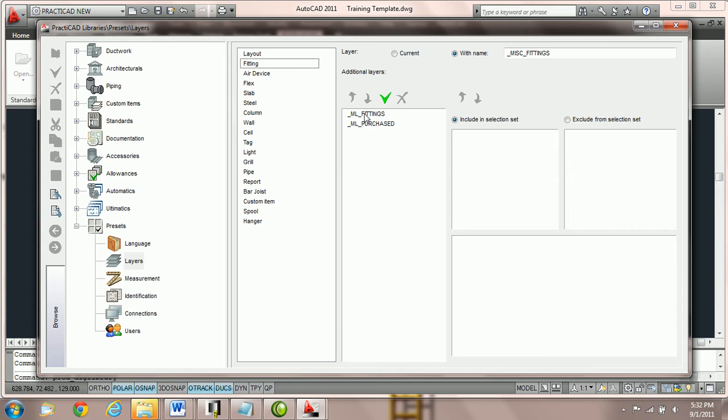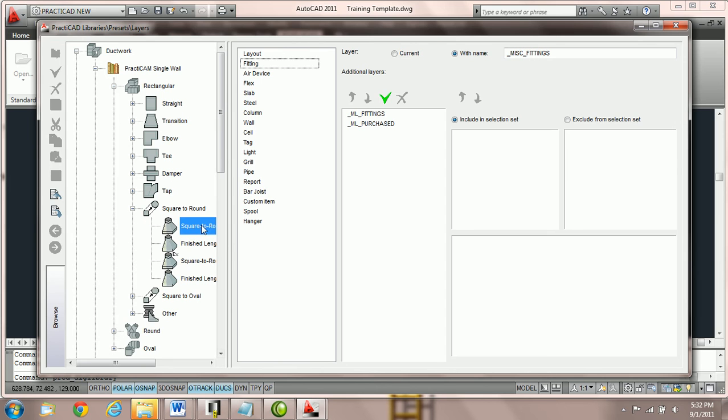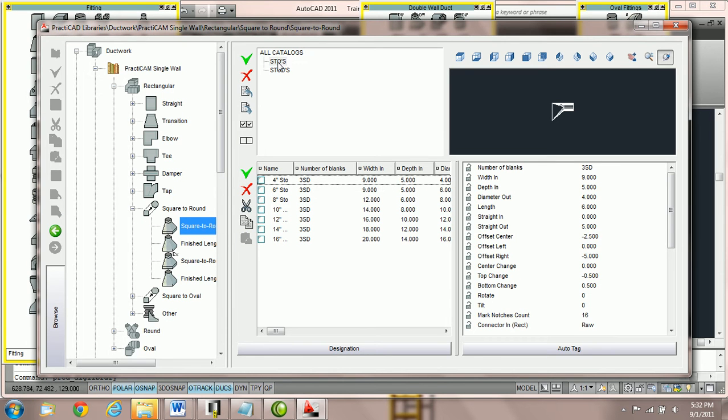In this tutorial, we've designed two layers, ML fittings and ML purchased. And we're going to focus on two catalogs specifically, which are named catalog name, STOs, and STODs. This is where we choose the catalog names from.